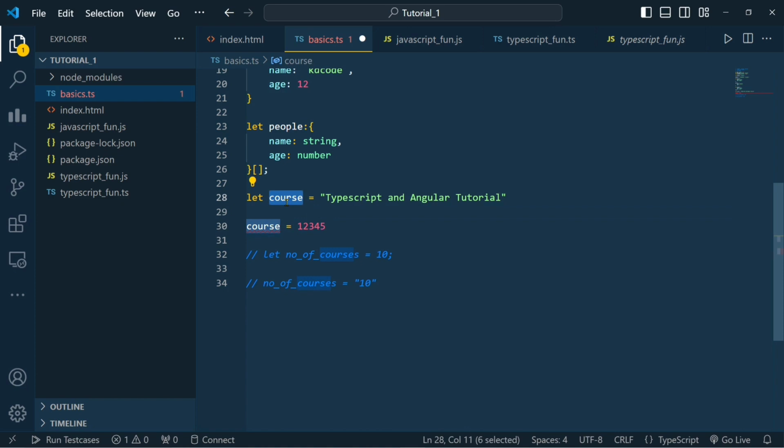So here we want this course variable to store more than one type, right? And this feature is called union types. A union type is a type definition that allows you to store more than one type in a single variable.